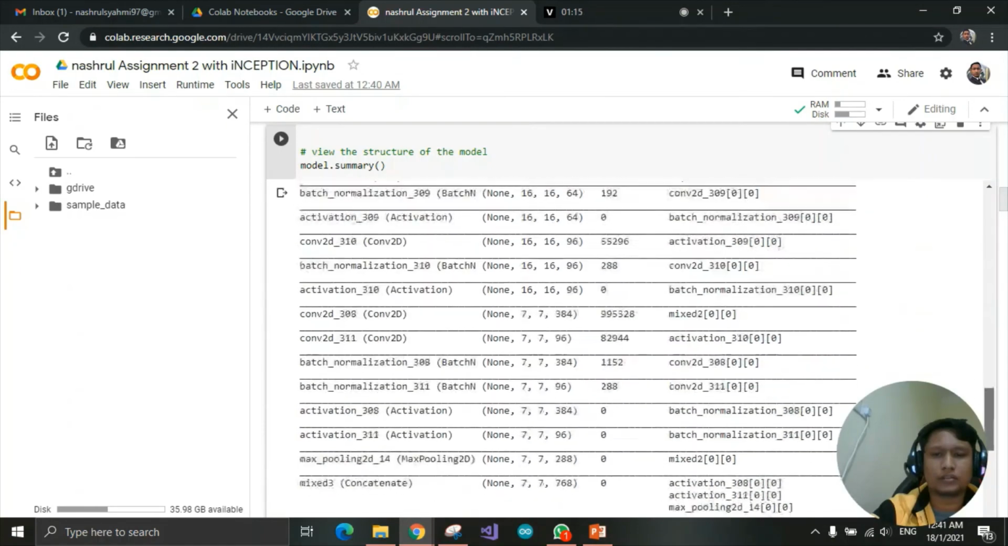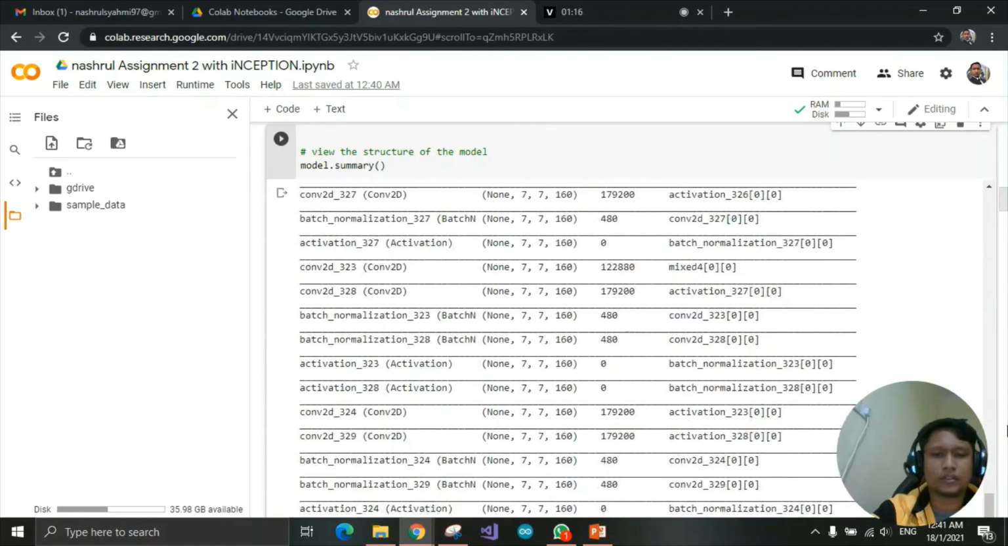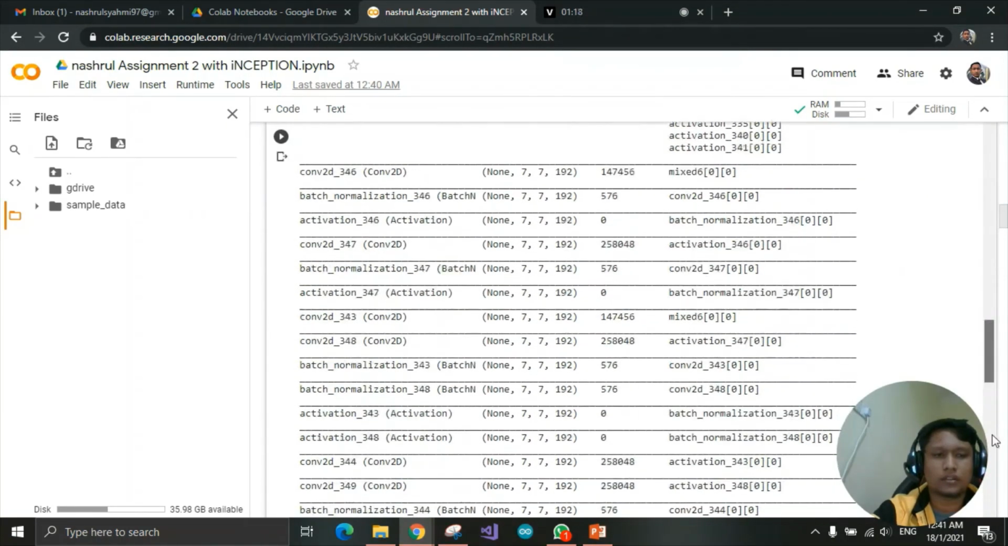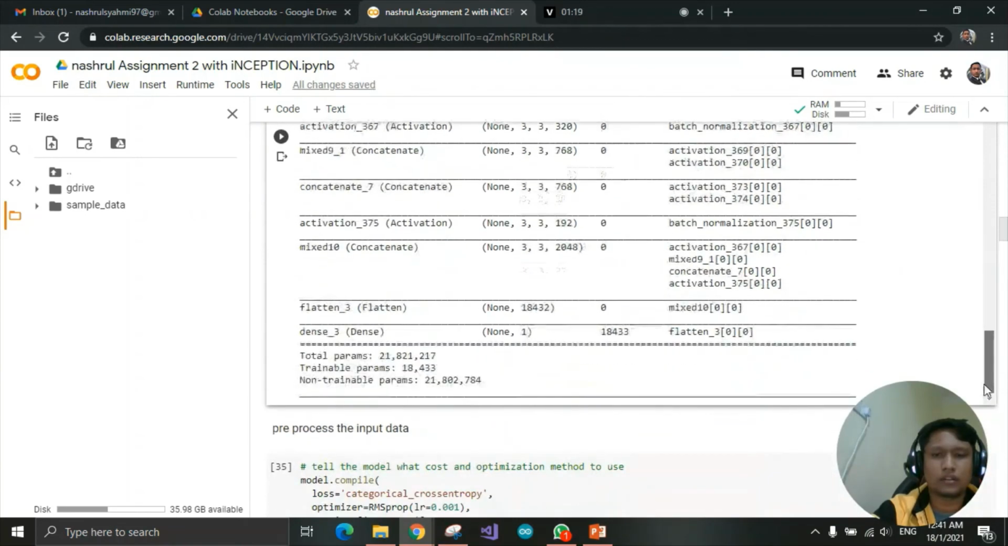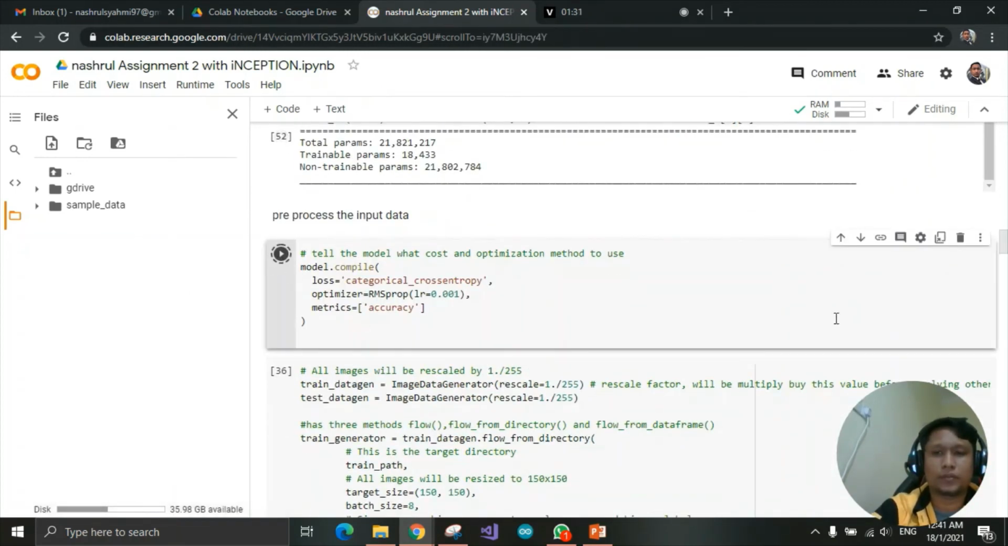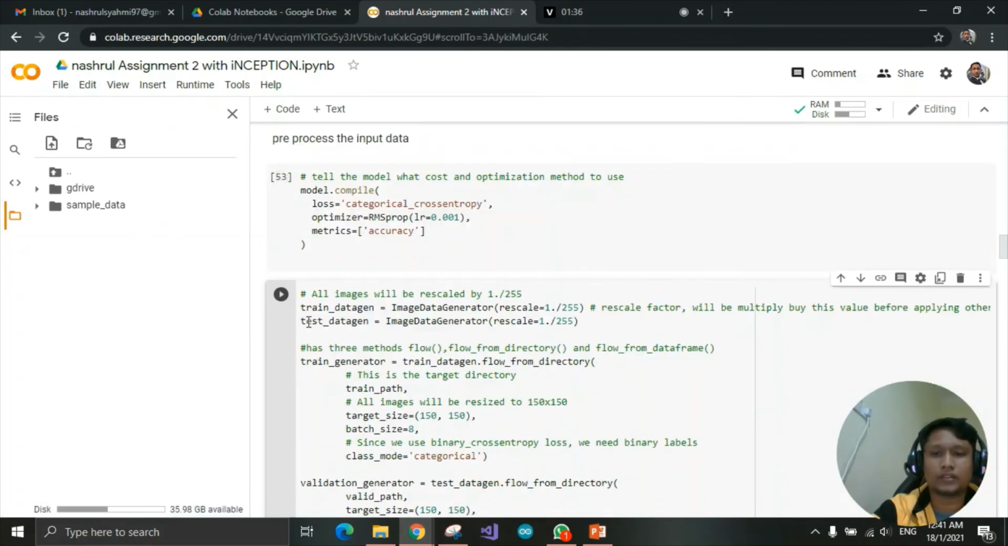All right. So next, lastly, it will flatten and dense all the layers. So here are the trainable parameters and non-trainable parameters from the total parameters. So next, what I need to do is pre-process the input data. So here is the code for the compile, metric accuracy. Now I use the metric accuracy.